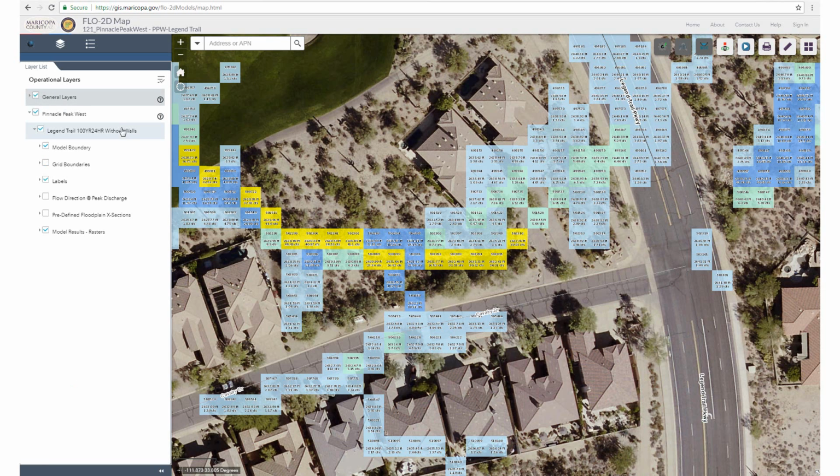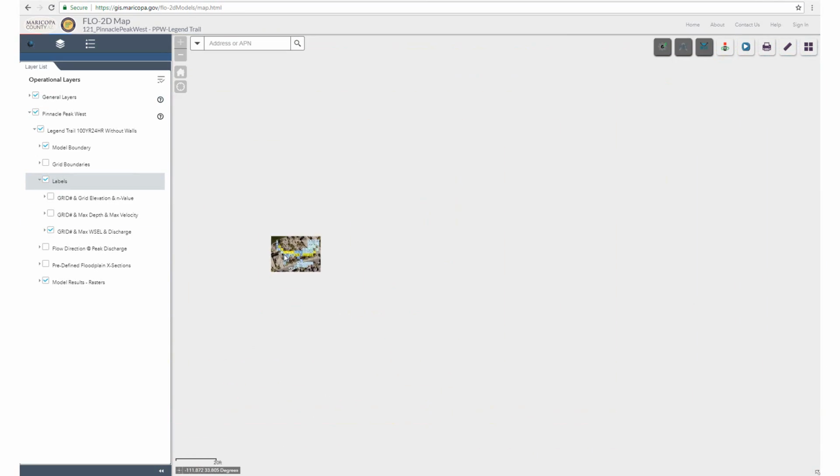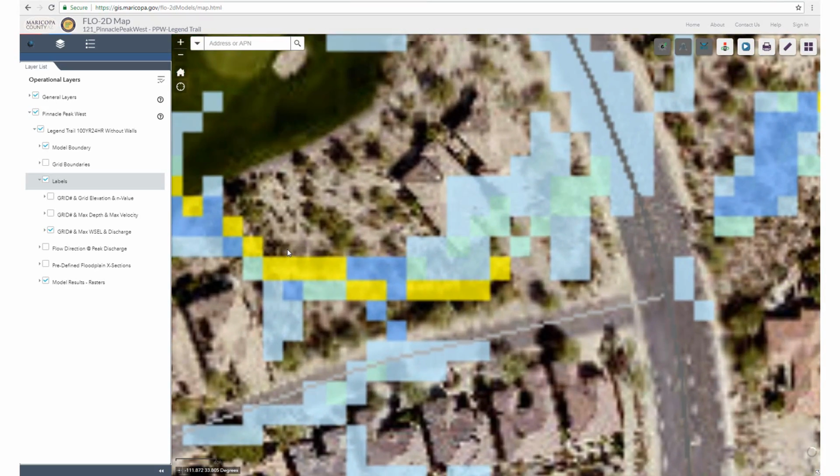Next, the Model Layers tree on the Layers List tab has the study as the top layer name and the chosen submodel directly underneath. The FLO-2D model layers are grouped in branches by type under the selected model. Some of the map layers are only available above or below pre-specified map scales. If a layer is grayed out, it means that the layer is not visible at the current scale.